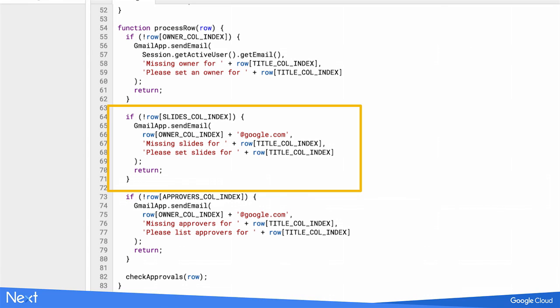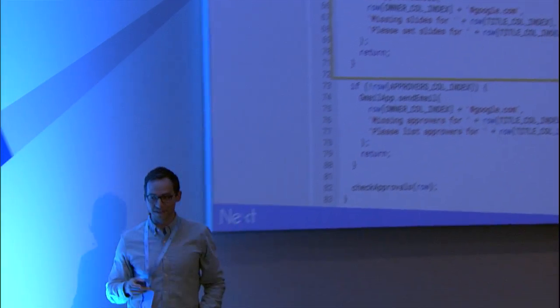Excuse me. Did I do that wrong? OK, so edit: the approvers column index on line 73 should be on line 64, and the approvals column index should be on line 73. Apologies.